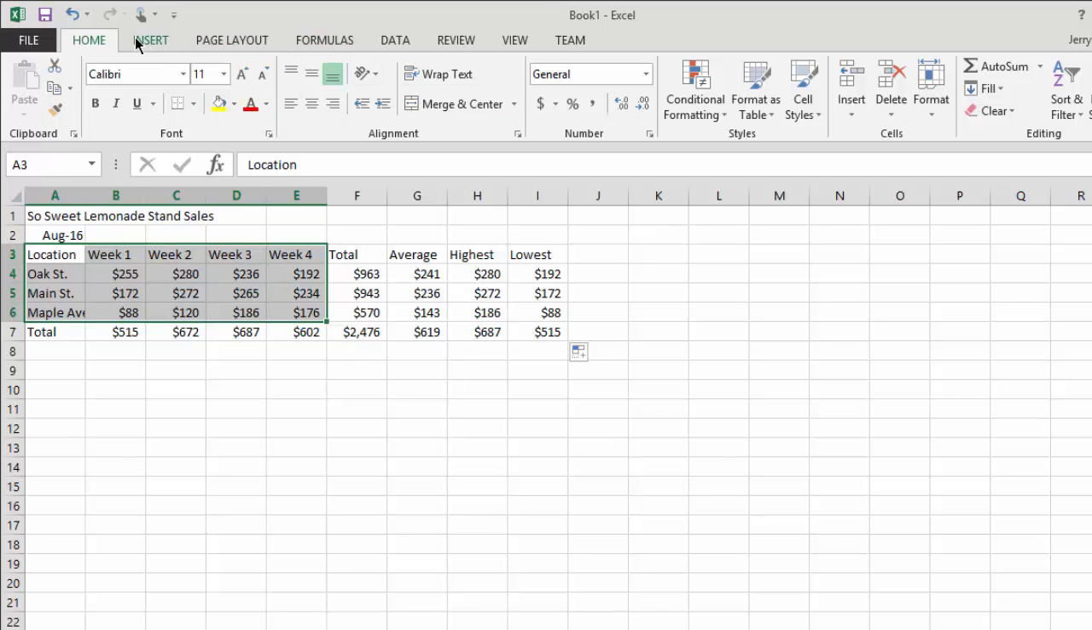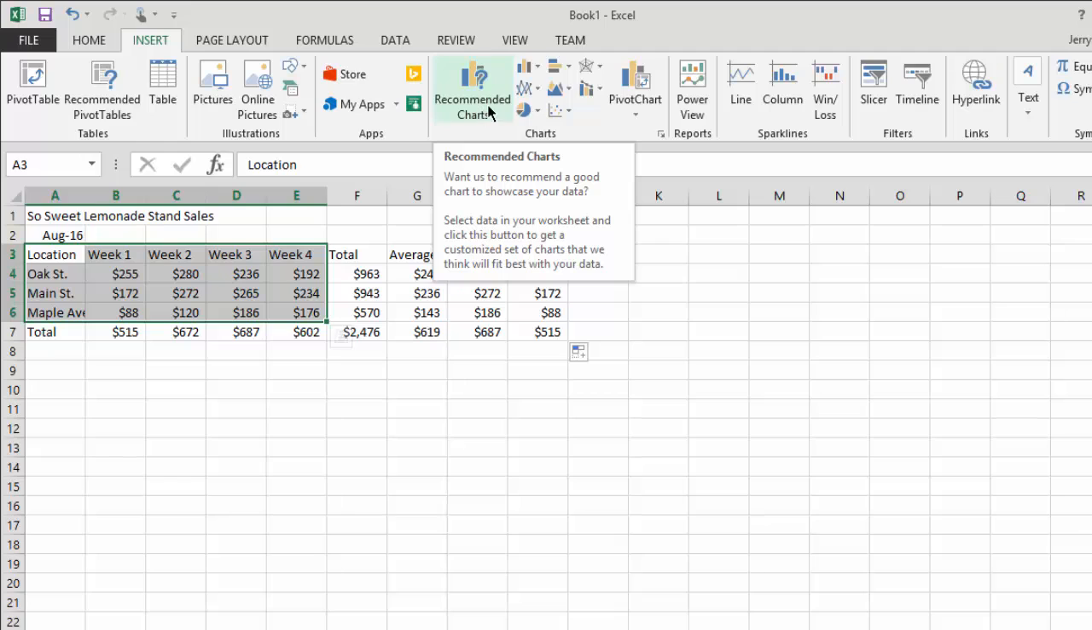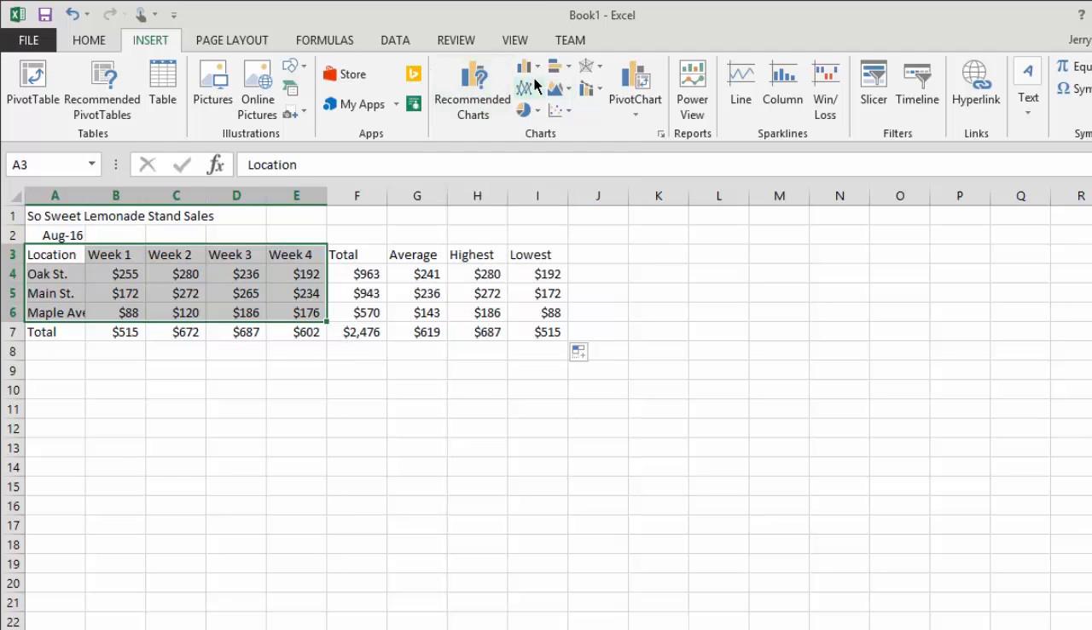To insert a chart, we're going to go to Insert. You could go to Recommended Charts, and it's going to give you a list, but since we're learning here, it's best just to grab the one that you want so that you know what's available to you. Now, we're going to put two charts in here that show the same data in two different ways.